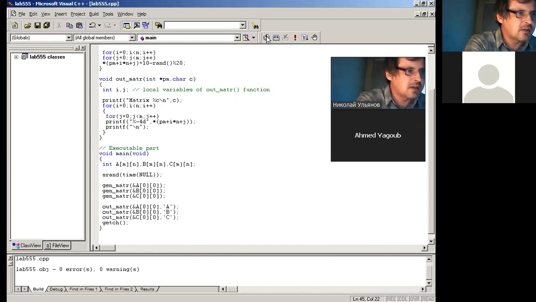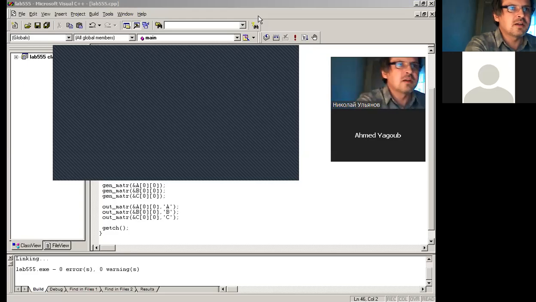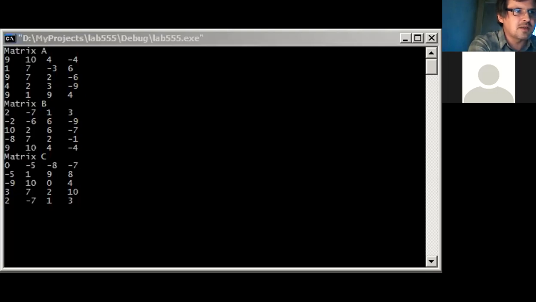Okay, so we will compile. It is better to separate. Compile, build, and I will execute. So now I will try to show you the result. Do you see A, B, C? Yeah, I see it. A, B, C, but maybe it is more convenient to separate the first matrix, second matrix, and third matrix.